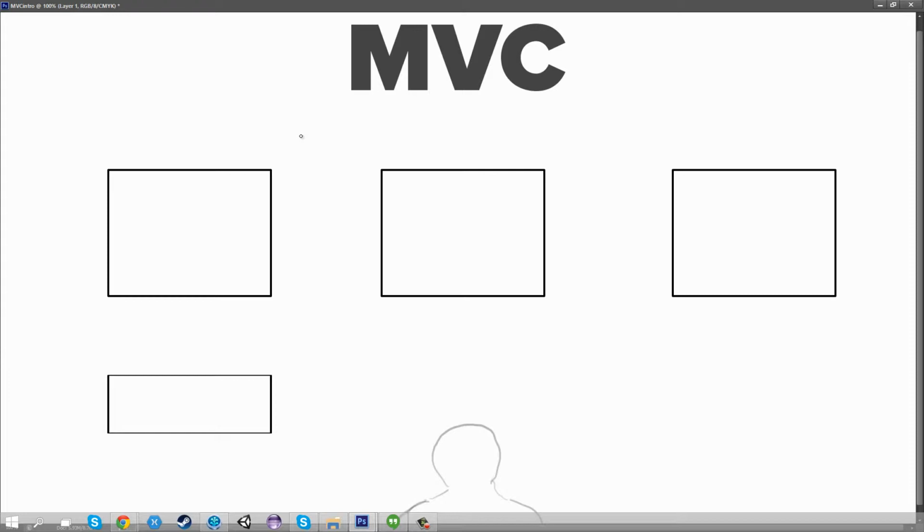MVC, or Model View Controller, is a design pattern that's used heavily in web design and sometimes in other types of programming. Basically, I'm just going to go over what it is, the concepts behind it, and why people use it. So first, let me label these boxes. This is our model, this is our view, this is our controller, and this is our database.